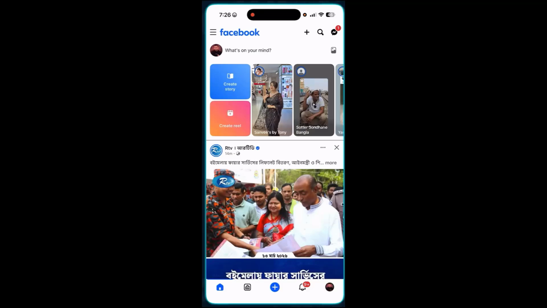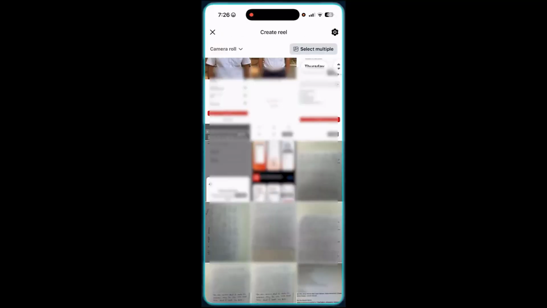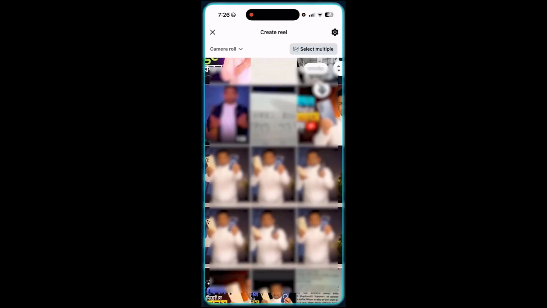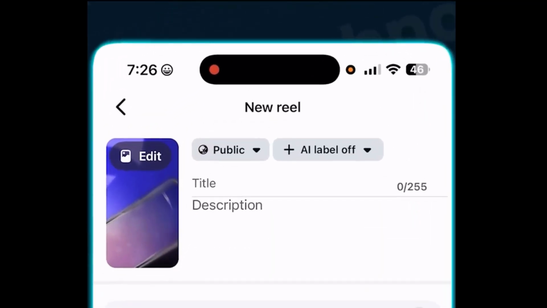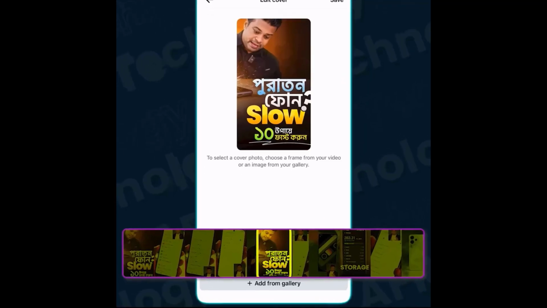Okay, we have come to our smartphone screen. Now look, I am already on my page, so I will upload the Reels from the page. I will click on the Reels option. After clicking, my gallery will open. Now from here, I will select my video. Now you will see that the work I will do from here is editing. There is an option. I will click here.